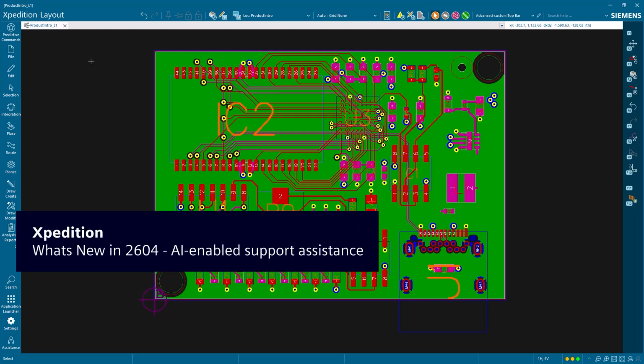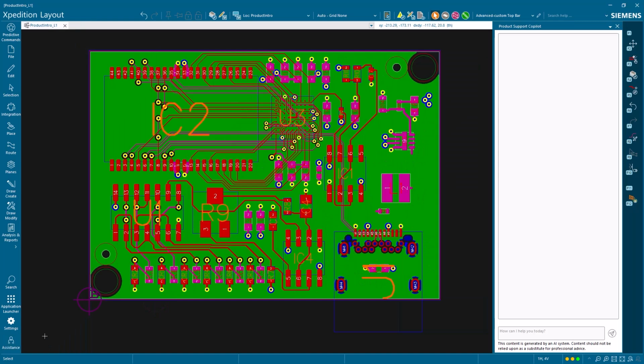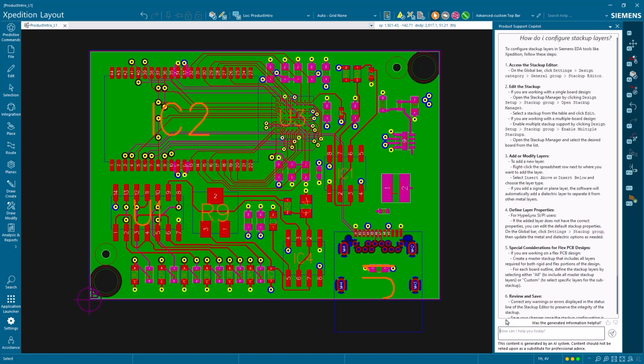In today's fast-moving design environment, efficiency is everything. That's why Xpedition now includes a powerful new AI assistant, seamlessly integrated to support your PCB design process. This tool is always ready to help, offering real-time guidance, answering questions, and helping you navigate complex workflows with ease.